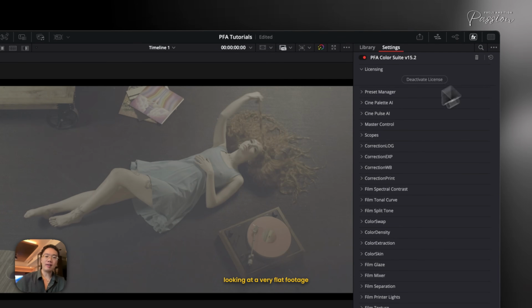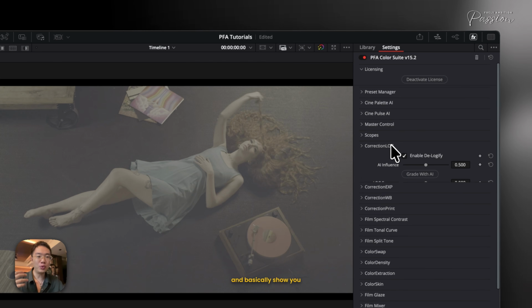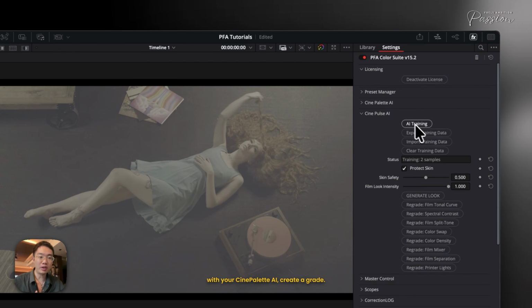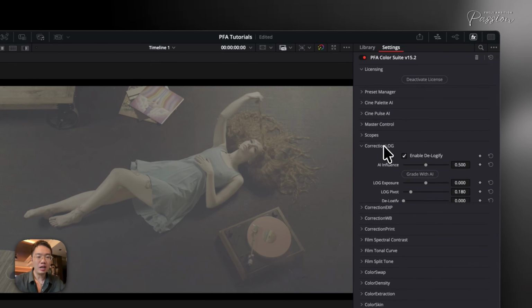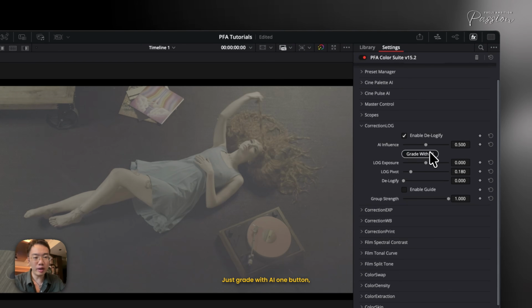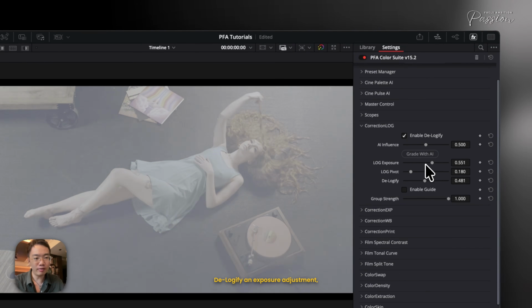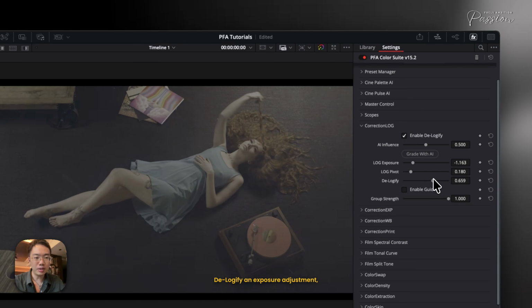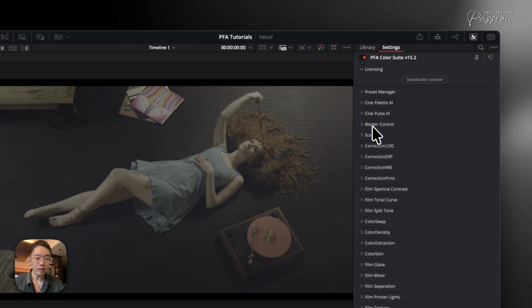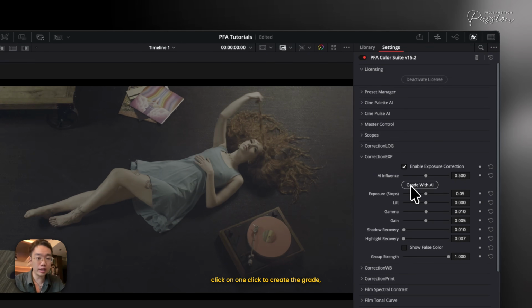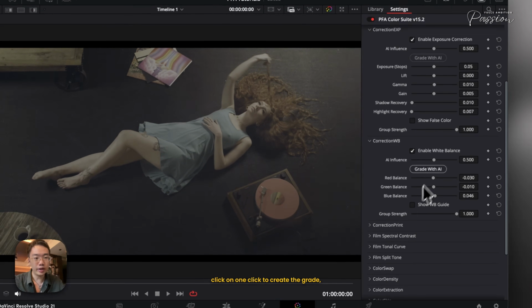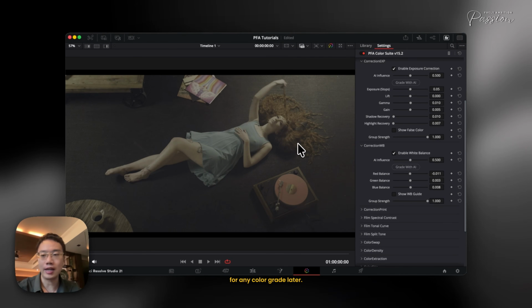But today we are looking at very flat footage and I'll show you how to do your AI training with your CinePalette AI, create a grade. So let's look at the correction log. Just grade with AI. One button, of course, you can De-Logify and exposure adjustment, just 2 sliders. That instantly replaces all the traditional workflow of the color space transform. Then you can go to correction exposure, click one click to create the grade, one click to correct the white balance. Now we get the perfect foundation for any color grade later.